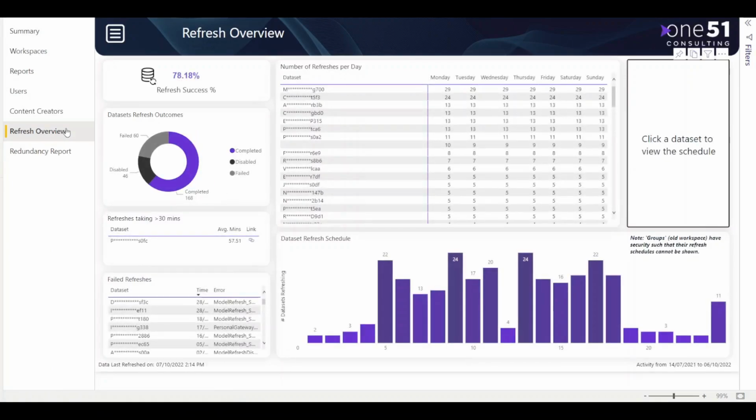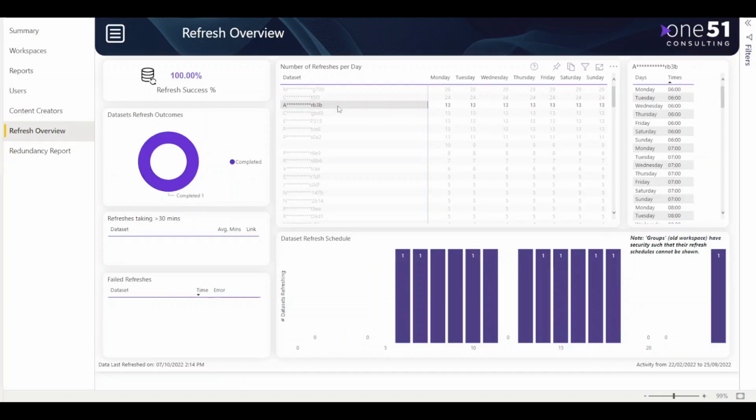The Refresh overview shows you the scheduled refreshes of Power BI datasets, including any failed refreshes and datasets that took longer than 30 minutes to refresh. This can help you schedule new refreshes based on the current capacity of your tenant and understand any issues with refresh failures.